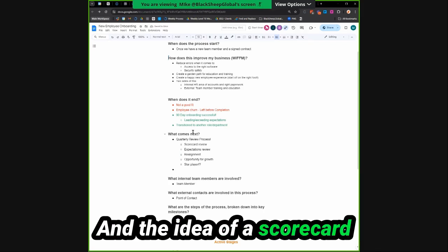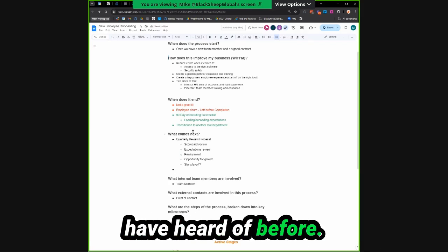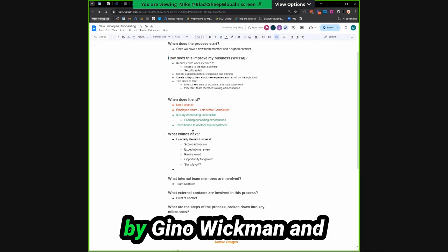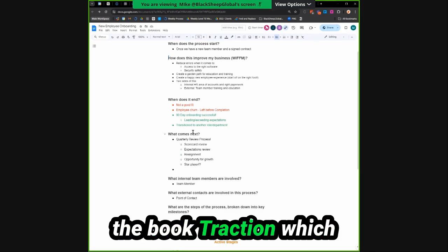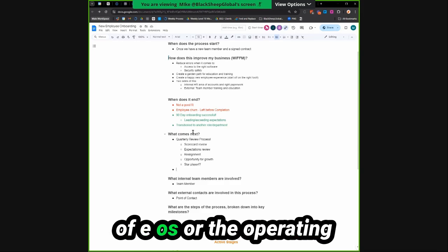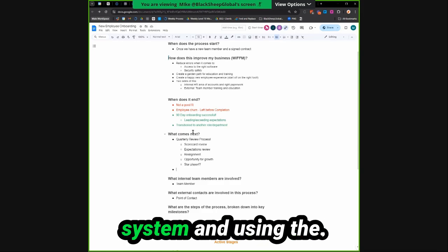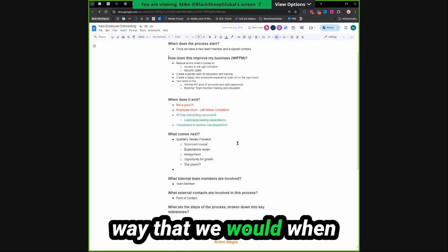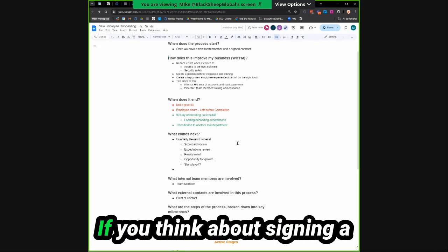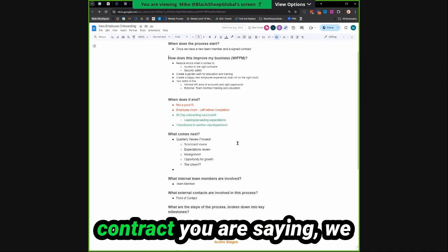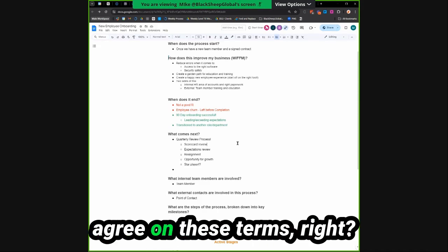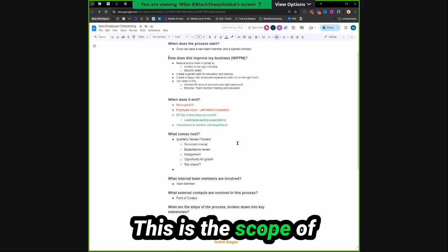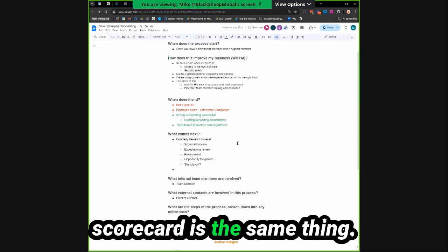And the idea of a scorecard, guys, is something that you probably have heard of before. This is really popularized by Gino Wickman in the book Traction, which talks about the concept of EOS, or the Entrepreneurial Operating System. And using the scorecard allows us to basically operate the same way that we would when we have a new operating management client. If you think about signing a contract, you're saying we agree on these terms, right? This is the scope of our relationship. And a scorecard is the same thing.